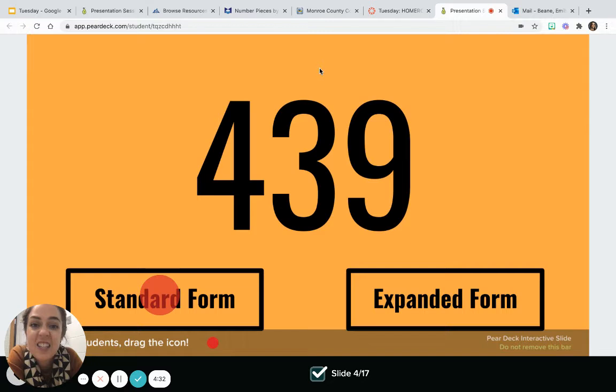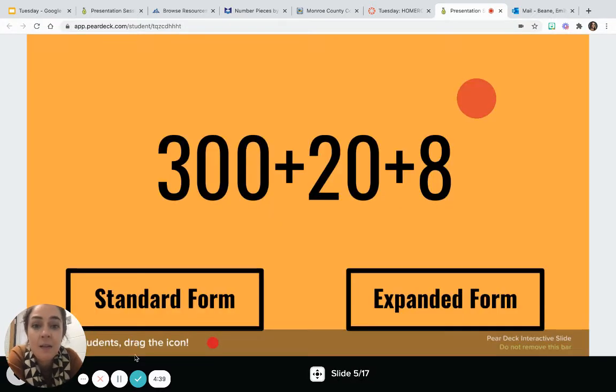So 439, this is written in standard form, just the regular old way to write a number. So my red dot is on here. All right. Okay, same thing. Different slide, but same kind of slide, draggable dot. Here's 328. And I want to know, is this written in standard form or expanded form? Remember, expanded form is when we stretch it out, just like a slinky. I noticed that it's expanded form, so I'm going to drag my red dot down to expanded form. Now again, you're going to do this all by yourself when you open the Pear Deck app, and fingers crossed that it works for you.